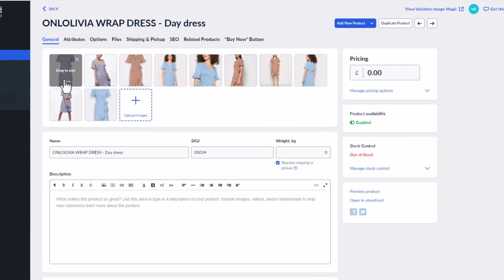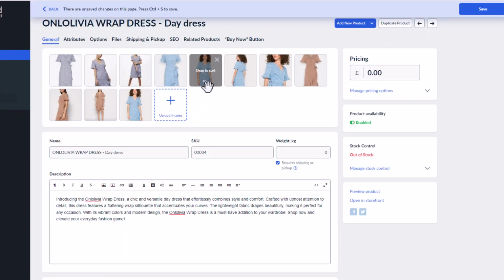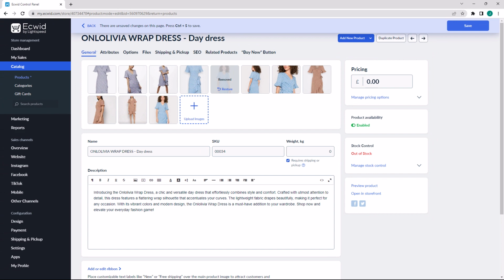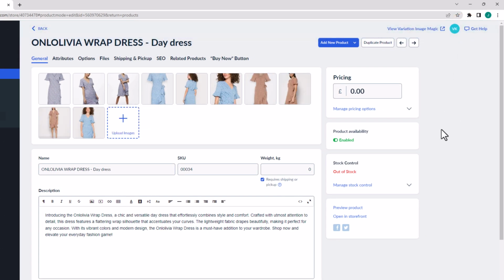Drag the images to sort your product, or upload images if you want to add more, or remove the existing. After doing all the amendments according to your choice, click to save the changes you did in your product.